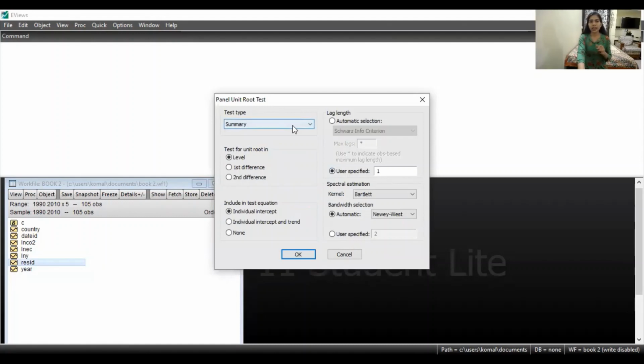Now see, here it is test type where summary is mentioned. So summary basically gives you the test statistics for all the tests available. That is Levin-Lin-Chu test, Im-Pesaran-Shin test, individual root Fisher ADF test, individual root Fisher PP test, all these statistics. So if you want to estimate unit root using a specific test, you can choose that specific test. But if you want a summary statistic for all the tests, you can click on summary. Now, click on level if you want to test for unit root at level, and in this, click on individual intercept. Now, click OK.